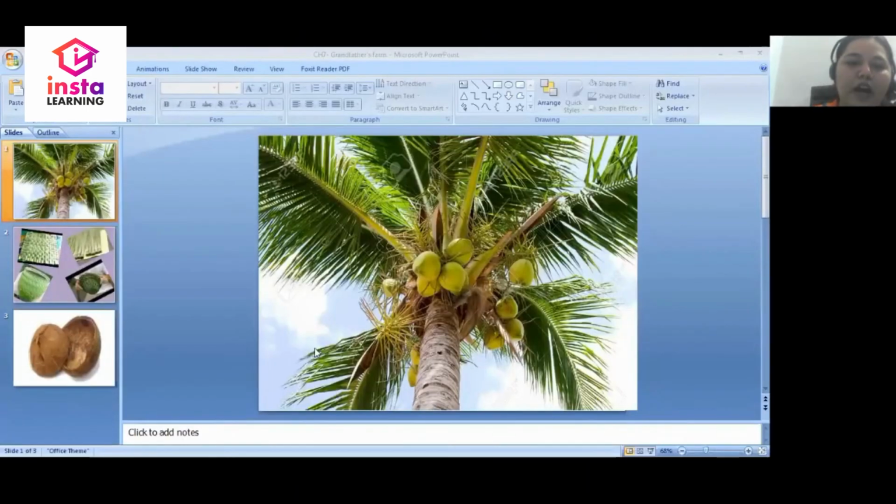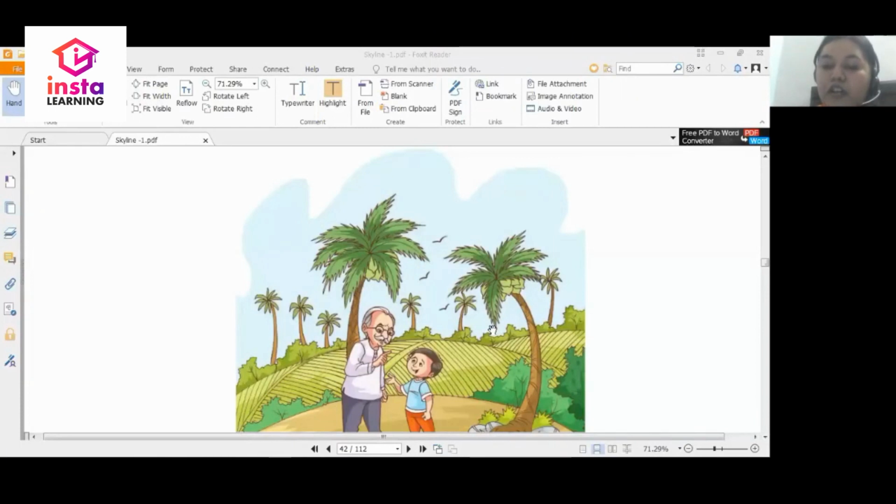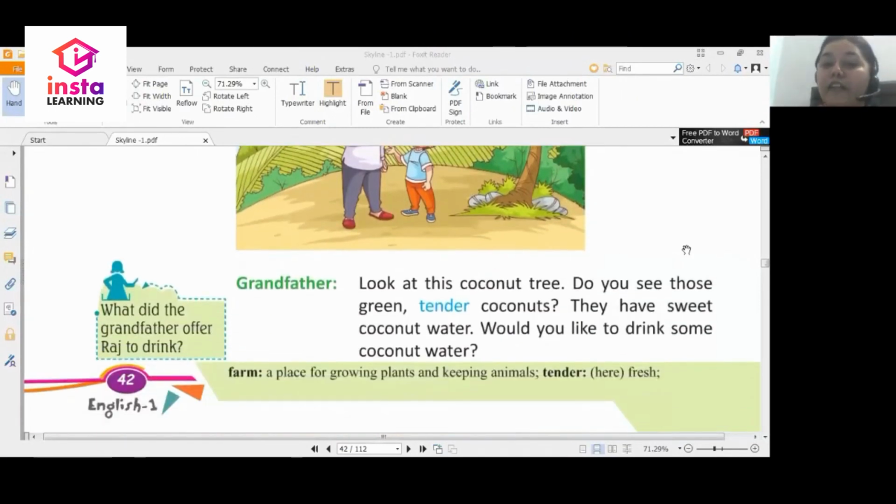If you have a look here, can you see a coconut tree? See how many coconuts are there, and it's very tall. A coconut tree is very tall. So now let us see what happens when Raj and his grandfather have a look at the farm. Grandfather says, "Look at this coconut tree. Do you see those green tender coconuts?"